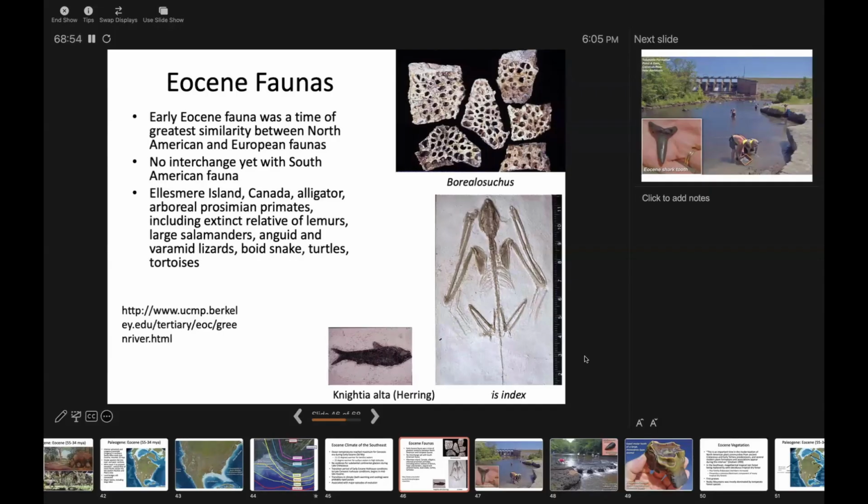Ellesmere Island, Canada, there were alligator fossils way up there, almost in Greenland. We had arboreal primates. We had extinct relatives of lemurs. We had large salamanders, cousins of things like hellbenders. Various types of lizards, boa snakes, boa constrictor types, turtles and tortoises.